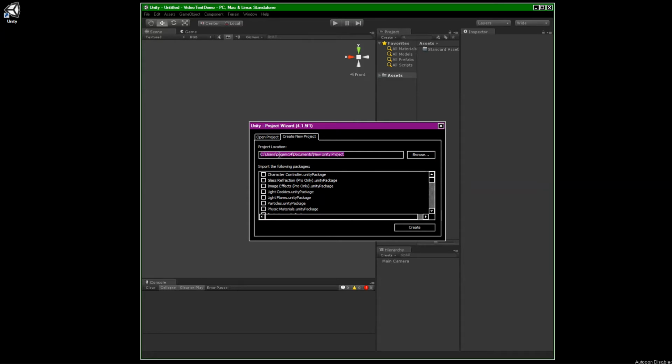Here is the project location. By default, Unity saves all its projects in your Documents folder. That's a good place to put it. And this last part here where it says New Unity Project, that's the name of our project. It's always good to give your project a name that makes sense. So I'm going to call this one Exploring Unity.